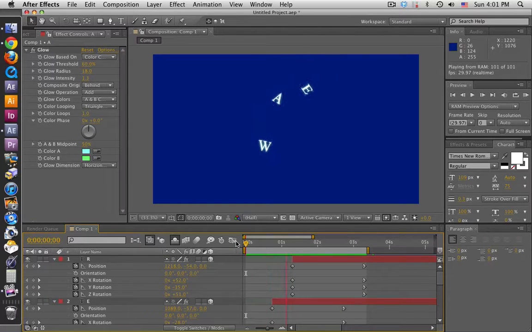Okay, so that is how you do sort of floaty water text. You could slow that down if you want to. I think this is a little fast.